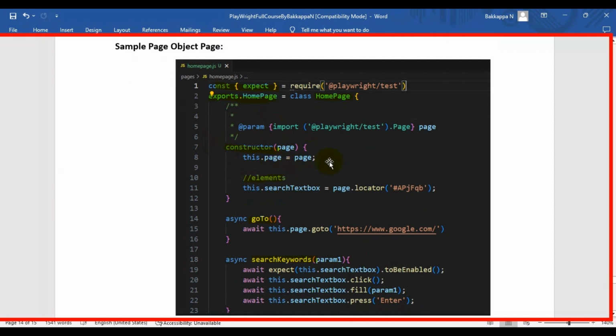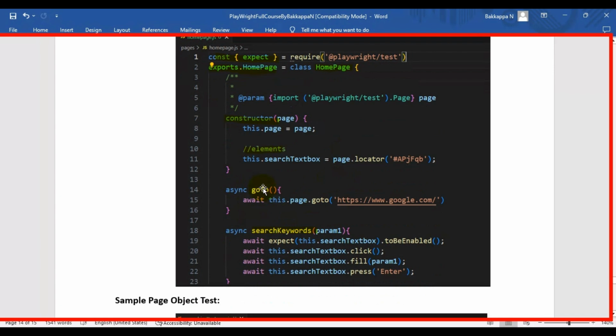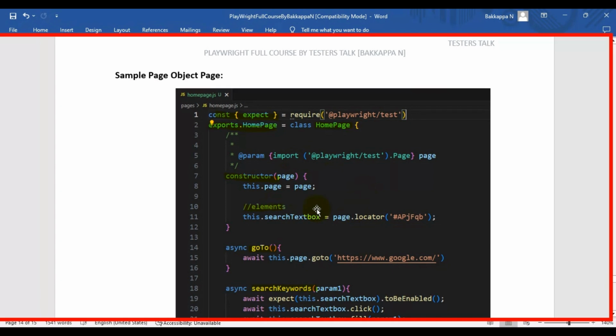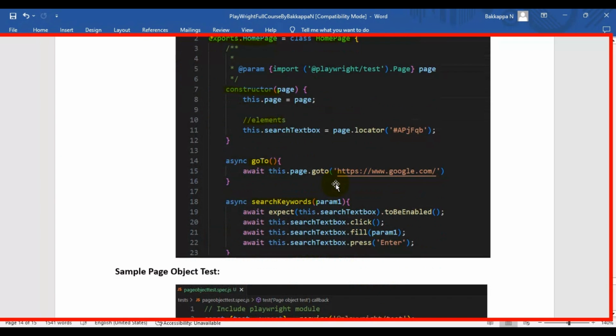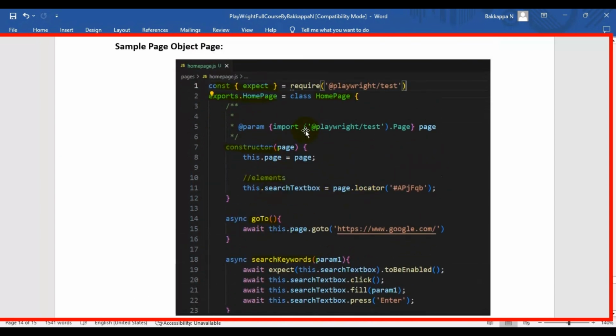Within the constructor, page object initialization is done, and after that we can start adding n number of elements within the constructor itself. And then you can start creating all the abstraction methods. Say for example, I want to search with the search keywords in Google. That method will be implemented in this particular page itself. You cannot implement it in a different page. So whatever actions you are performing in that particular page, those kinds of methods can be implemented in the same page class. So this is how exactly the sample page object page of Playwright looks like.